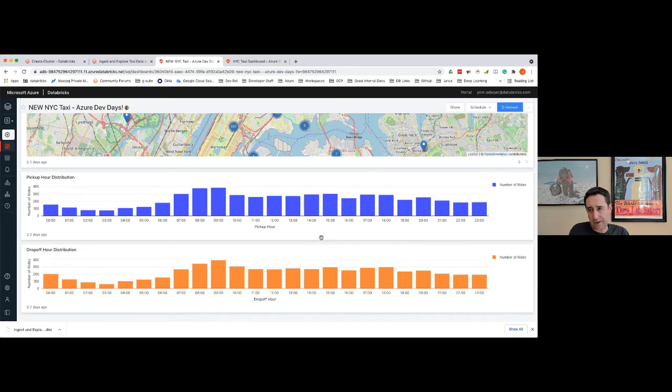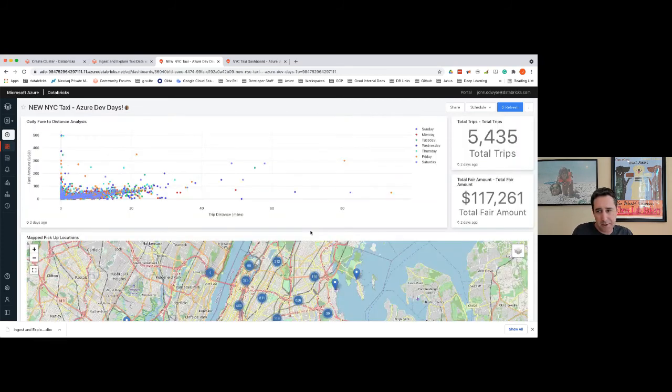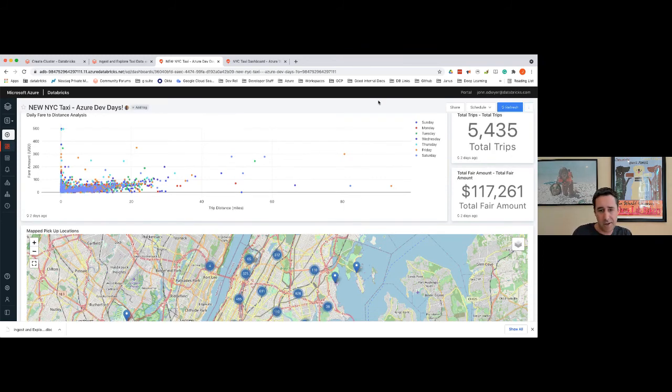So we'll go back into view mode. You can now interactively look at this. You can actually schedule this to be run on a normal basis. You can share it out with others. You can then go to full screen, download it as a PDF. You can even clone it and start working on a new version of this if you like.